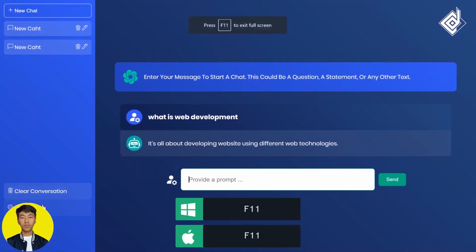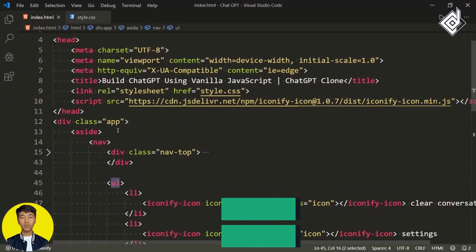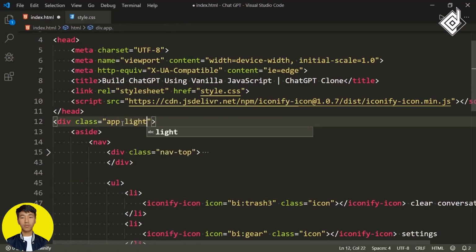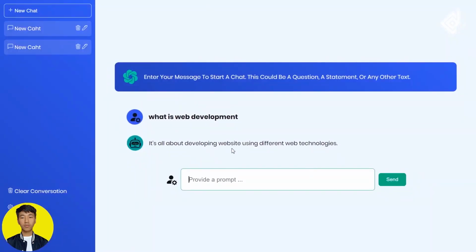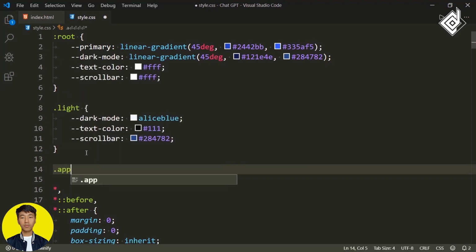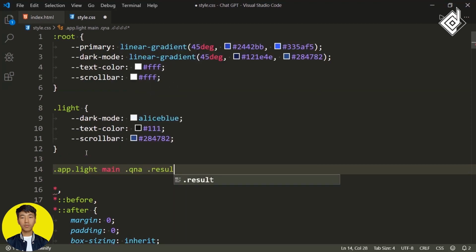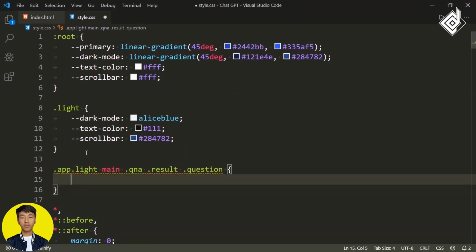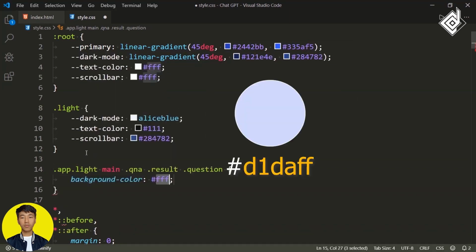Now you can take it to full screen by pressing the F11 key. And now for the div with class name app, if I give class light, at that time you can see our questions and answers icon will change into black color, but I want to change it to white. I want to give some background color for our questions as well as for our answer. For that, whenever you are giving class light for our div with class name app, there won't be any space. Be careful at that time. For our div with class name question, that is within our div with class name result, Q&A and main element, let's give background color. I'm giving this light blue color.